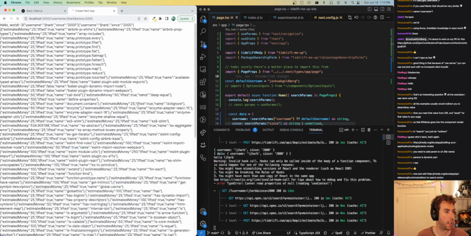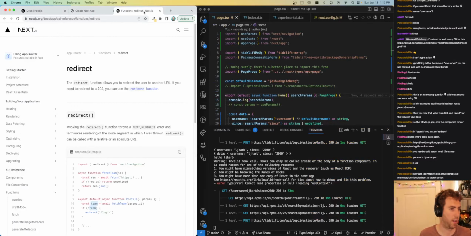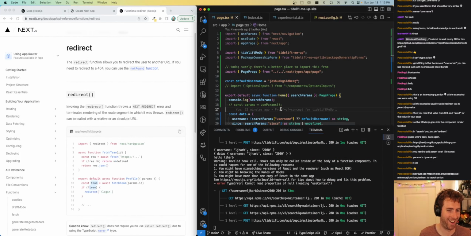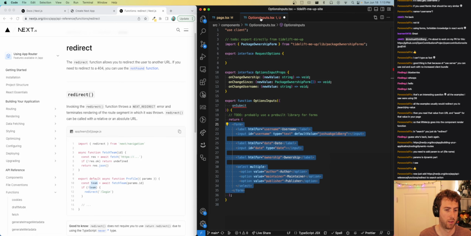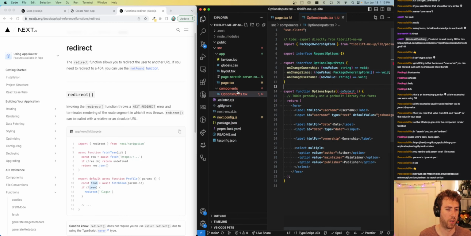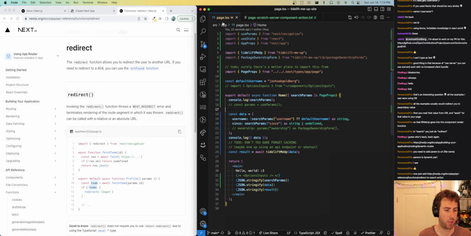Love being on the cutting edge. Okay. All right, nice. Thanks for the assist on the redirect. Okay, cool. So I can just delete this component because I end up not needing it. Page, graph, server shenanigans. Form action equals search.